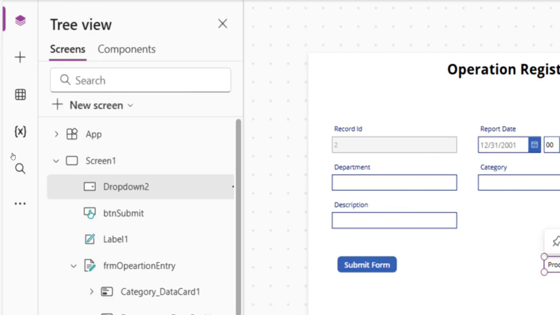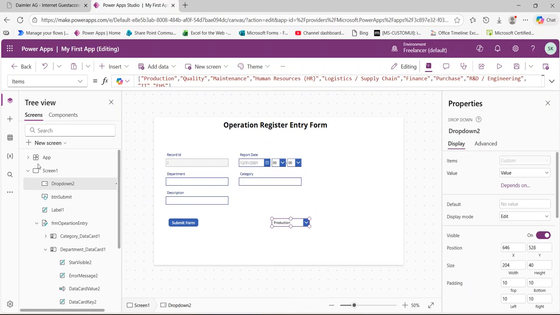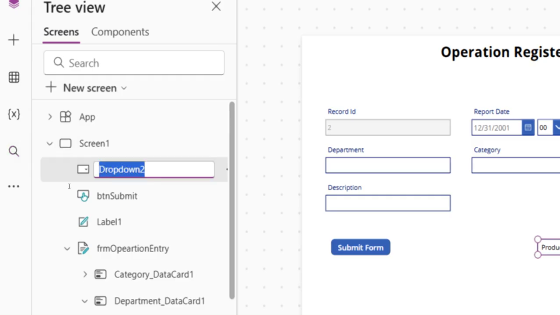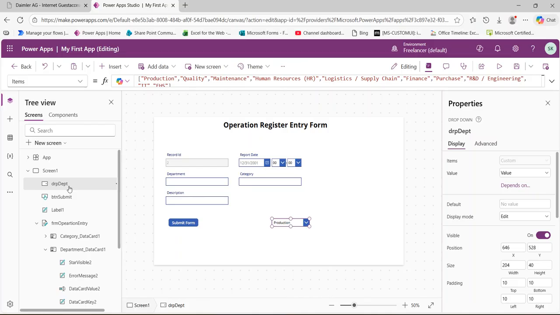Click here, and this drop down box is for department. DRP, DRP department. So I said DRP. It's a drop down for department names. I am giving some meaningful name for it. So we have added a combo box and we have given a name for this. We added some list of items into the combo box and we have given some meaningful name.